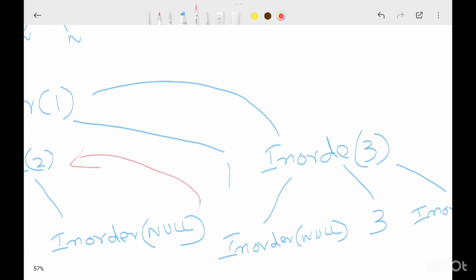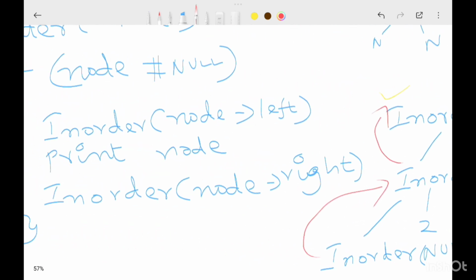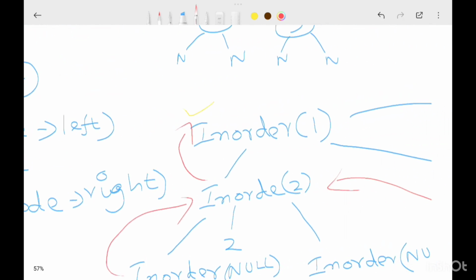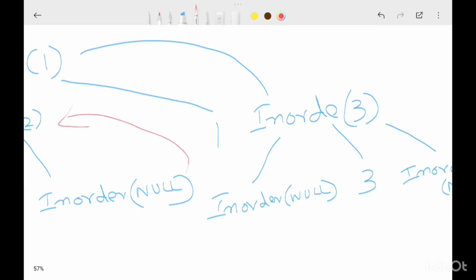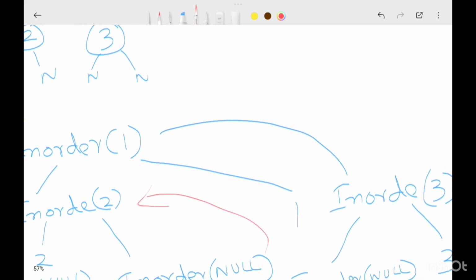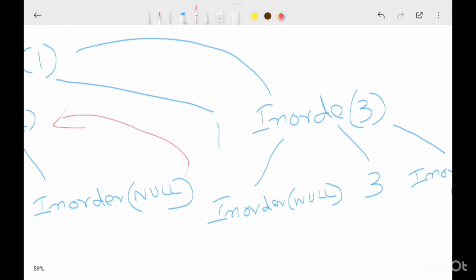So now we call the function Inorder of 3. Once this Inorder of 3 function starts executing, it checks whether the current node is equal to null. No, the current node value is 3, so 3 is not null. Next, inside that Inorder of 3, first it calls Inorder of the left child of 3. Since 3 doesn't have any left child, it will call that function with the value null. Once this Inorder function is called with the value null, it immediately exits. So the control moves back to the calling function Inorder of 3.